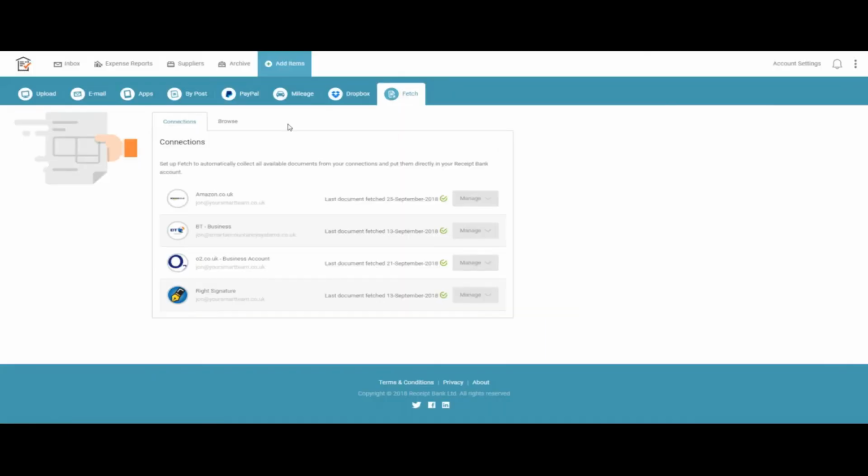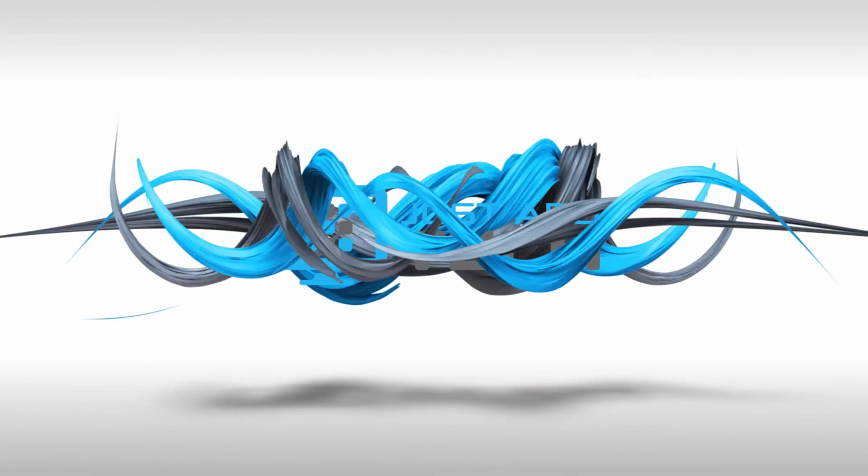bookkeeping for you. It can't be much simpler than that, so please go ahead, give it a try and see how you get on. I'm sure you'll like it. As I said, if there's anything missing, there are some suppliers out there that you find that you would like to see on the list, contact Receipt Bank, let them know, and I'm sure they'll try and add it. Okay, thank you.